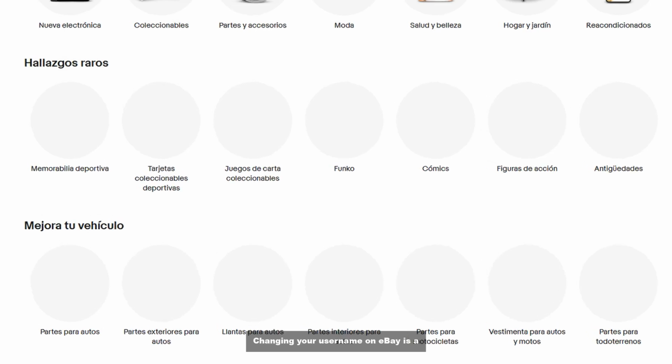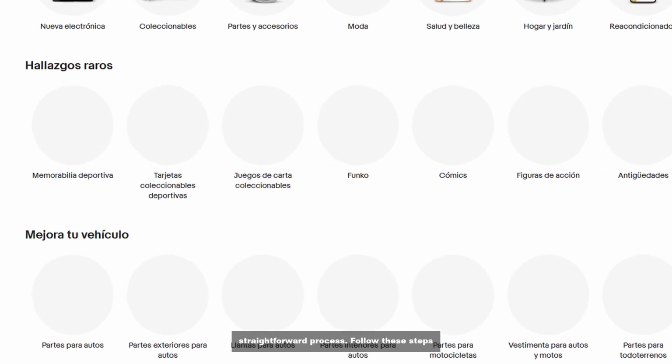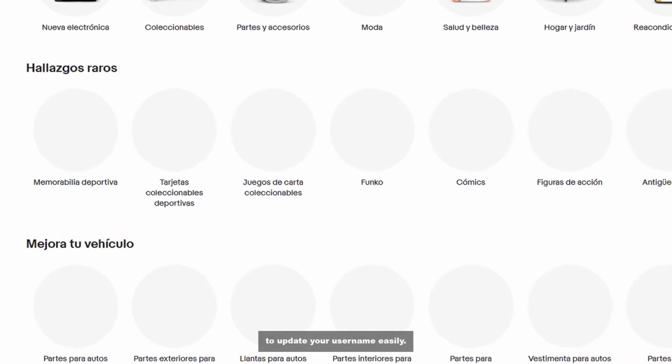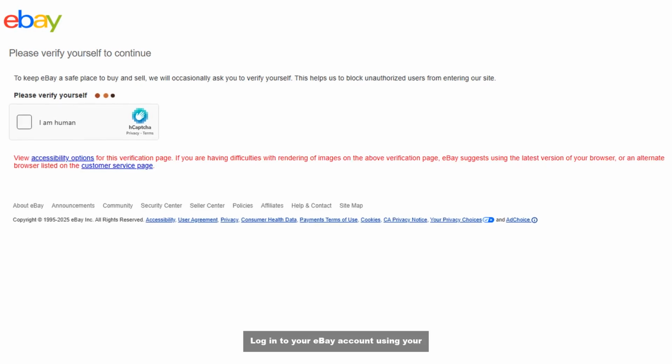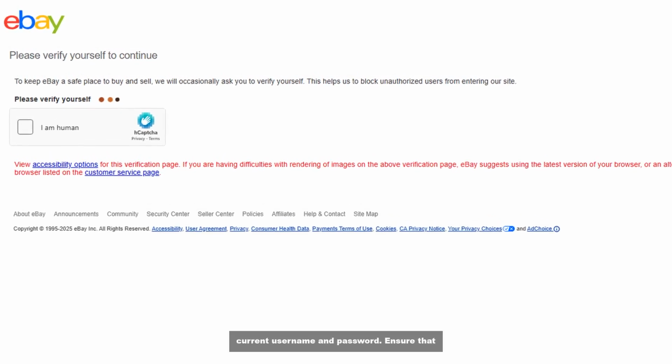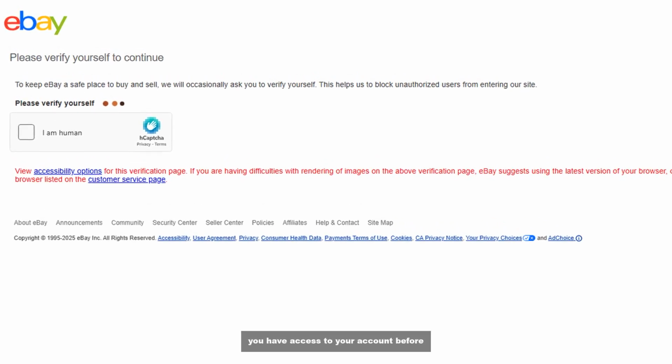Changing your username on eBay is a straightforward process. Follow these steps to update your username easily. Step 1. Sign into your eBay account. Log into your eBay account using your current username and password. Ensure that you have access to your account before proceeding.